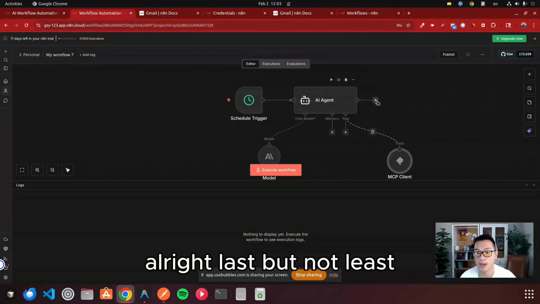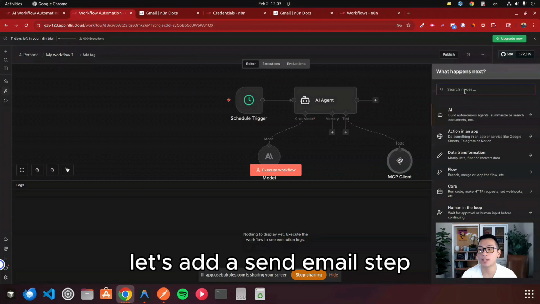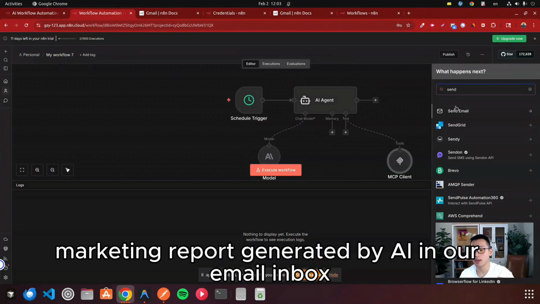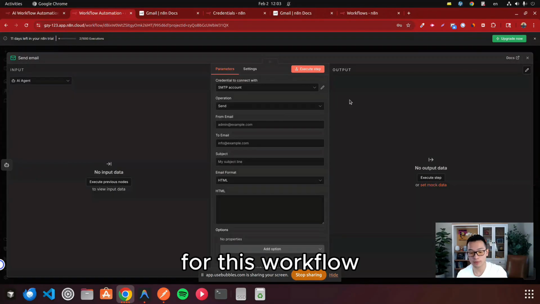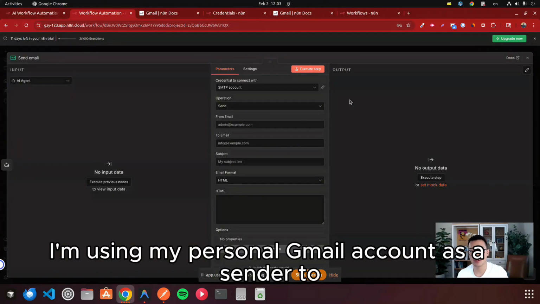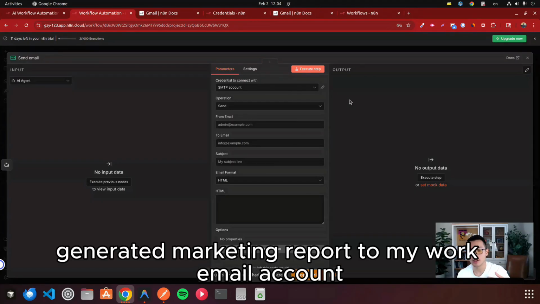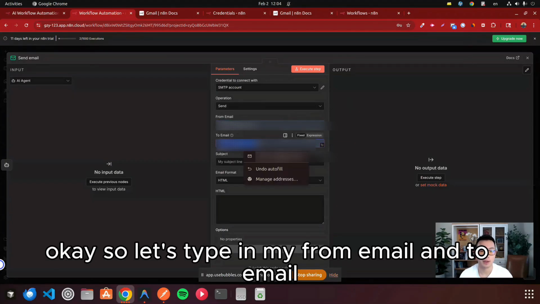All right, last but not least, let's add a send email step because we do want to receive that marketing report generated by AI in our email inbox. For this workflow, I'm using my personal Gmail account as a sender to send that AI generated marketing report to my work email account. Okay, so let's type in my from email and to email.